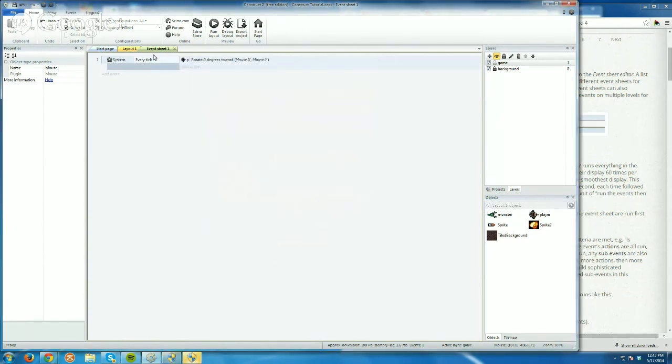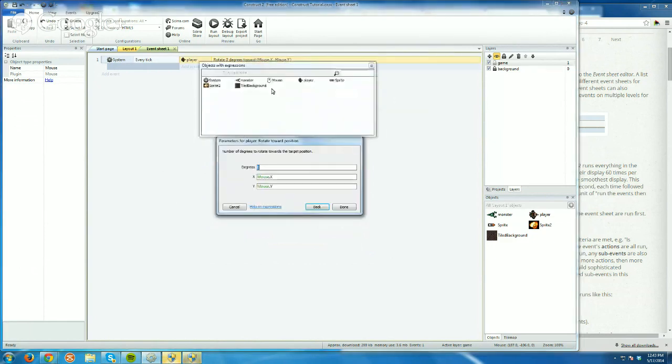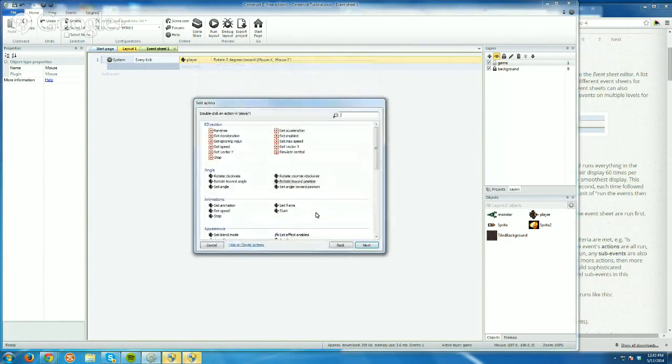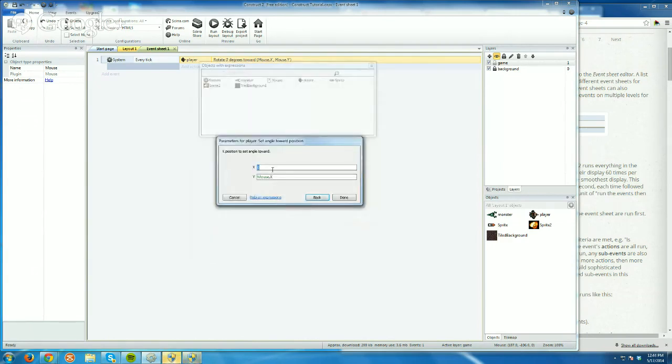Now here you see system on every tick. We're going to have the player rotate 0 degrees towards mouse X. Actually, let me make sure I pick the right one. Oh, sorry. I did rotate towards position. I meant set angle towards position. Rotate towards position would rotate a certain amount towards that direction. Set angle towards position will literally just have it at that direction. So let's say mouse X and mouse Y.